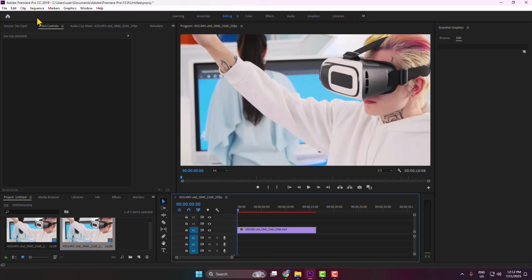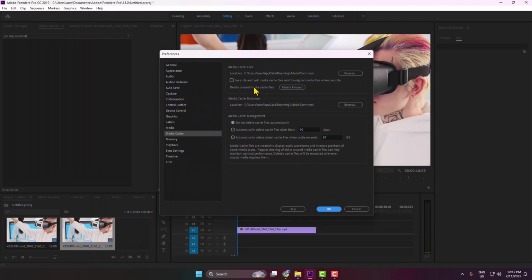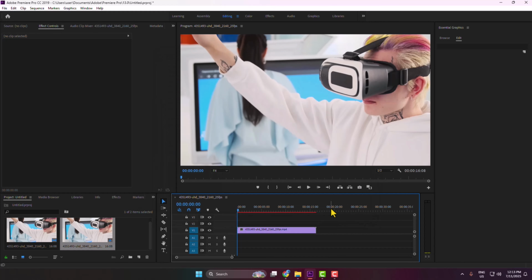From your Premiere Pro, go to Edit, hover over Preferences, and open Media Cache. Here, click on Delete Unused and delete your cache files. If you want to automatically delete your media cache files, you can select any of these options and then click OK.